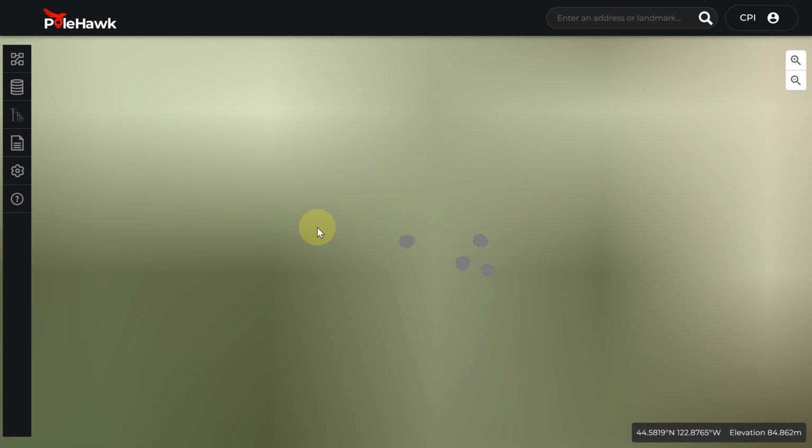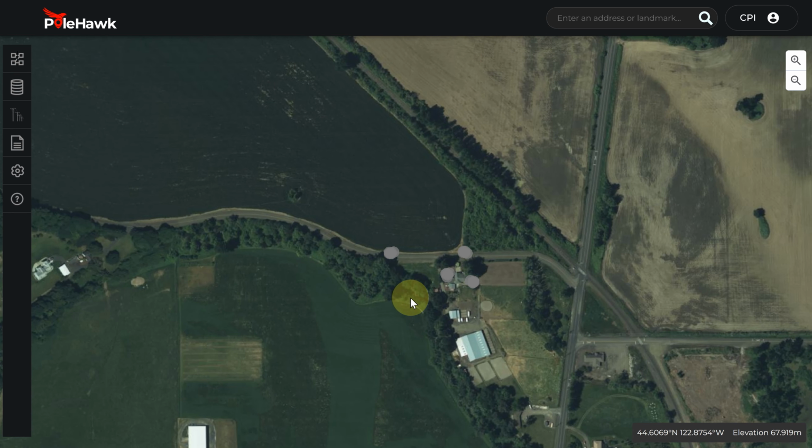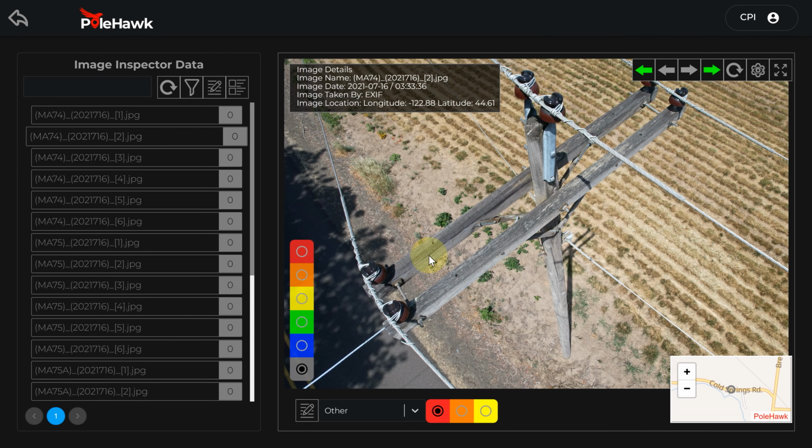You don't have to fly to the layer, but I want to show you the size of the dataset. It's fairly small for this demo. Click any image icon. It'll open up a preview. Then click Annotations. And this is the Image Inspector. Image Inspector has the list of files over here on the left and an image preview over here on the right.